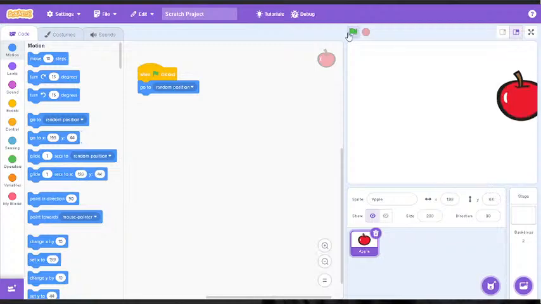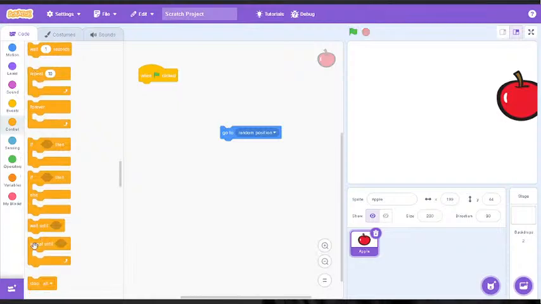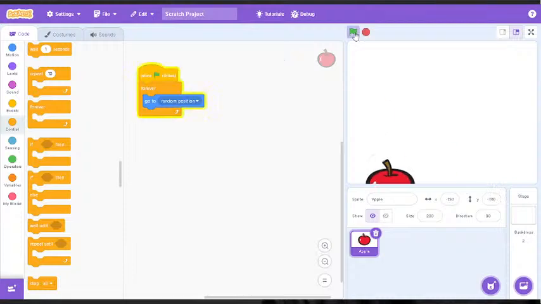So what we can do is that I can click this, take this out, and then go to control and look for repeats. And I can say repeat until click. All right? And so if I do this, once I click, it's going to stop. So I don't want it to do that. I need it to repeat forever. So I'm going to bring in forever. So repeat forever, go to random position. So once I click this, look at what happens.